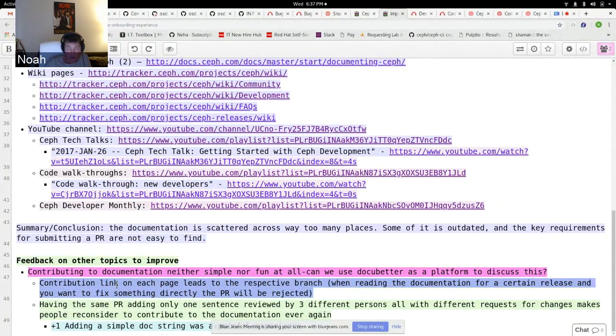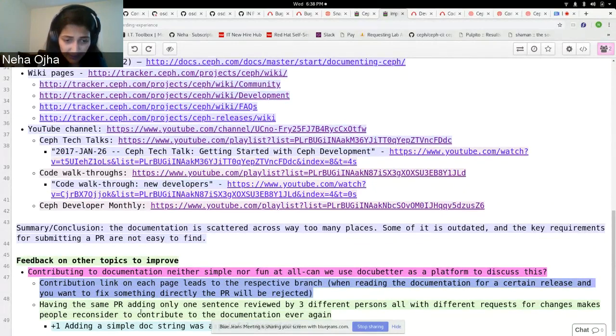I don't know. Also, the last bit that says adding a simple doc string was painful or something. I think it talks about the signed-off-by and all that stuff that got added, right? What is that? So when you create a PR, it suggests you add a signed-off-by. You should have a component name and a description. And if there isn't a signed-off-by, it doesn't let you merge.